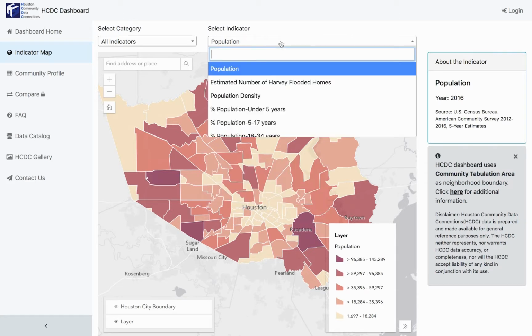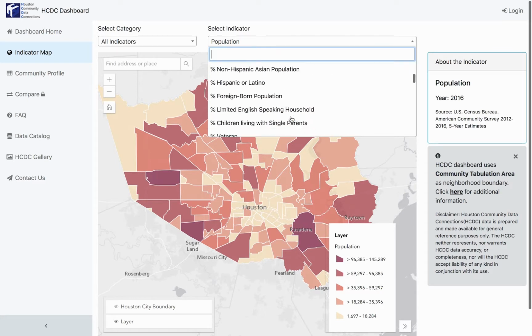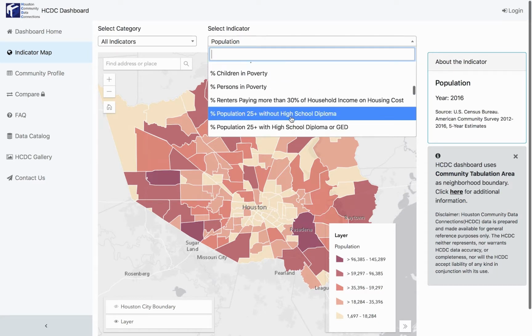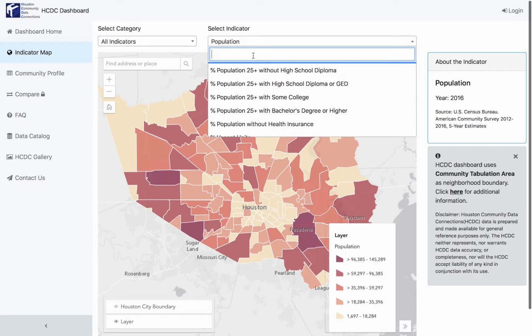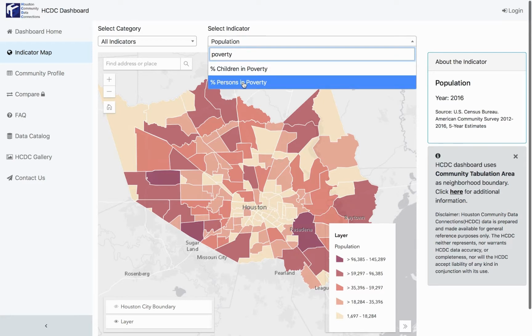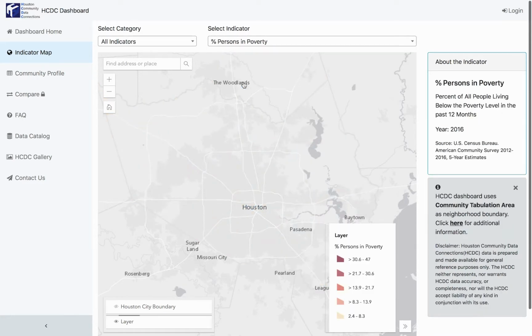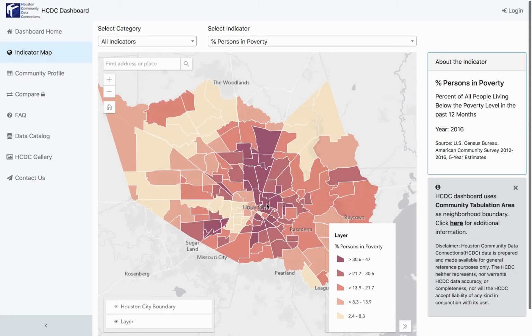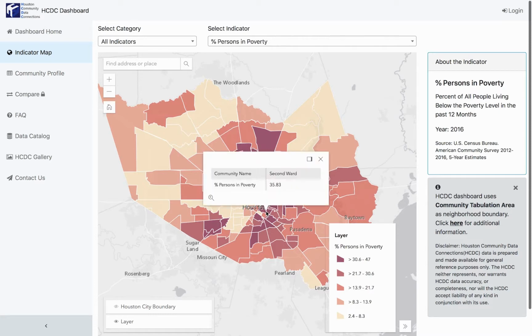Alternatively, I can search for any other indicator I'm interested in by scrolling down the drop-down menu, or I can type in the indicator I'd like to see in the search bar. I'd like to look at poverty. I can either see % children in poverty or persons in poverty. Once I select persons in poverty, I will see that indicator for every neighborhood in Houston on the map. I can select second ward again and then see the % persons in poverty.